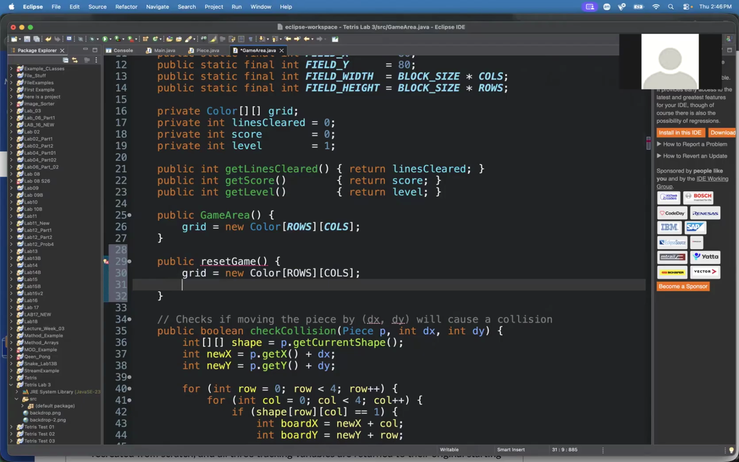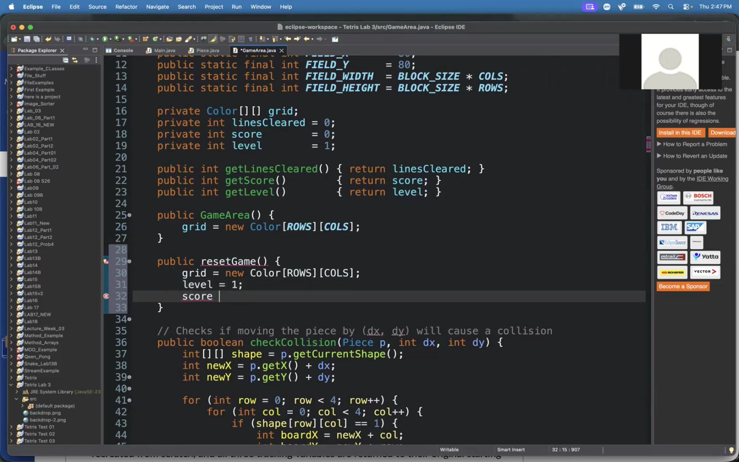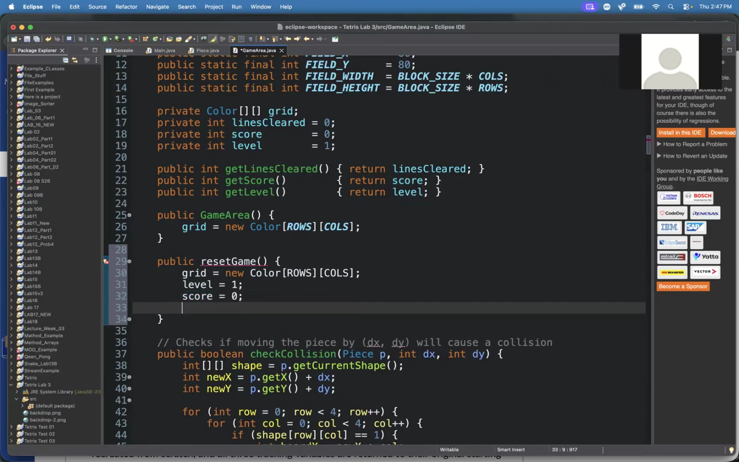But then we also want to make sure that we reset these variables, the lines cleared and the score and the level. So you just go level 1, score 0, lines cleared 0. So that's all you have to do to reset a game.